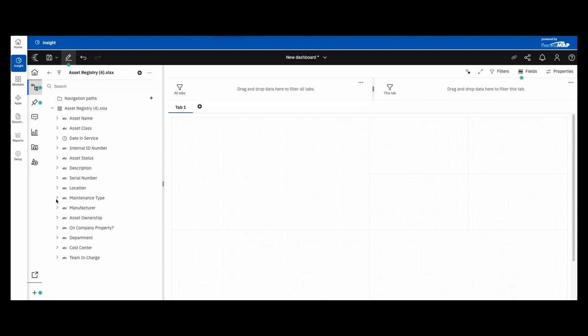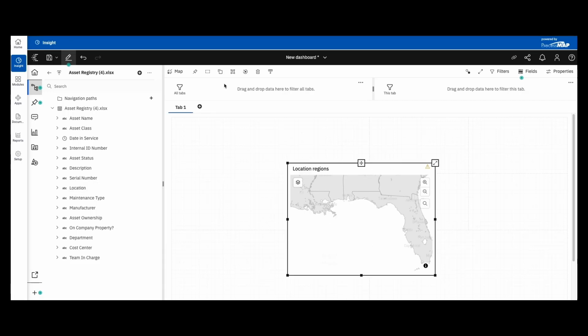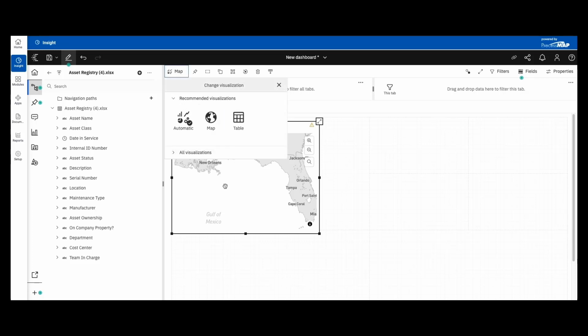We're going to start with location. So I'm going to click on location and just drag it onto my dashboard. And the system will process it and give you a type of visualization that they think you want. Well, that's not always the case. So if you go right up here, you can change the visualization.